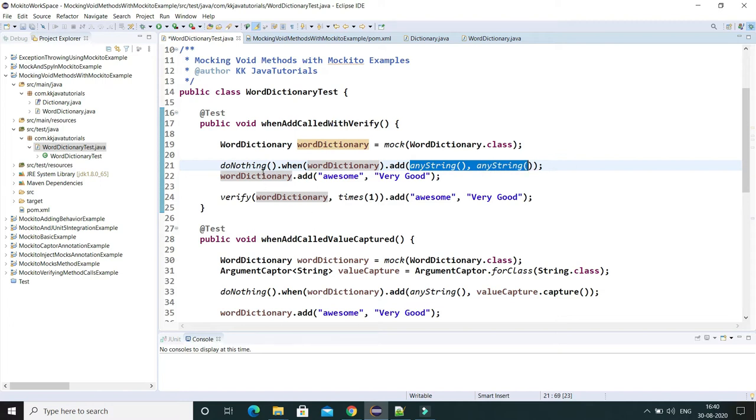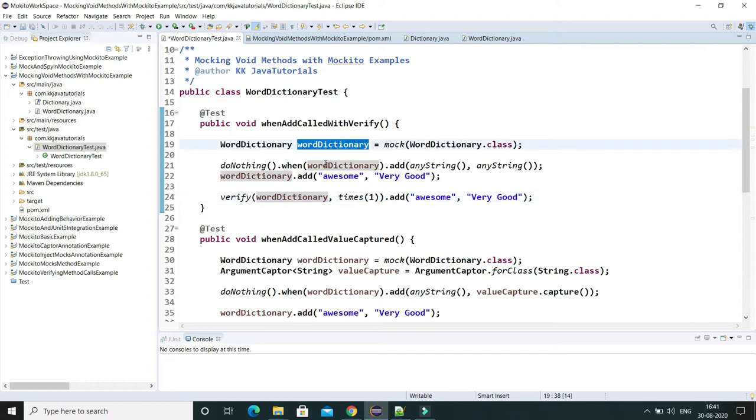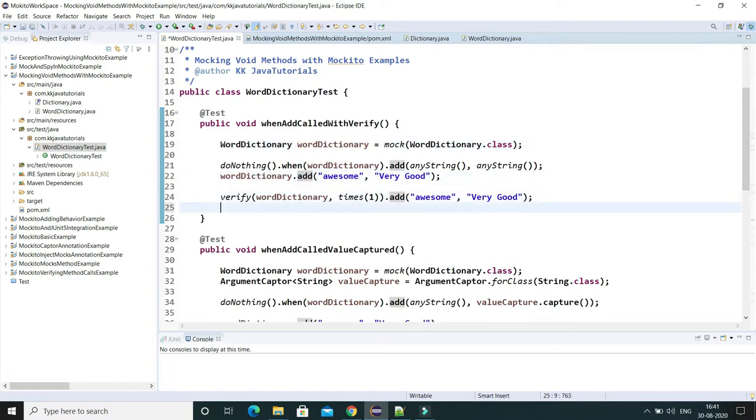After that I'm calling this add method by passing awesome as a key and very good as the meaning of this word. And I'm trying to verify whether this add method has been called with these two parameters or not. This will verify that the method has been called once, one time. That's all about this use case. But as you know, when we create a mock object and call the add method, the actual method is not getting called. You have to keep that in mind.